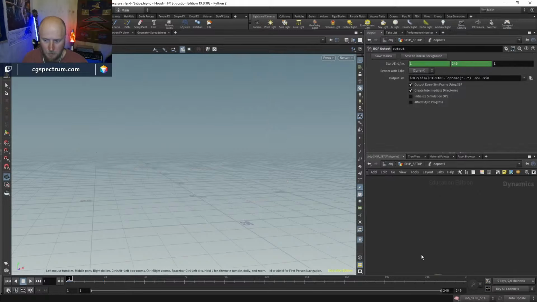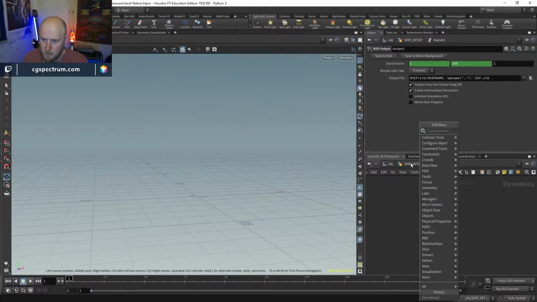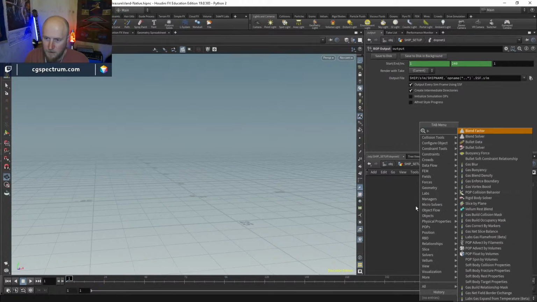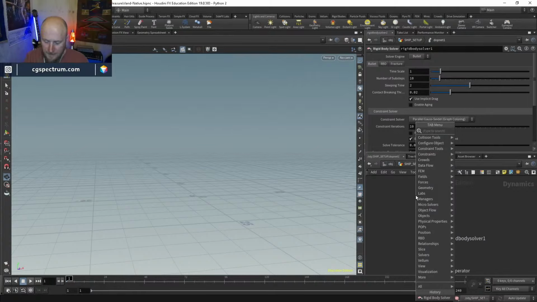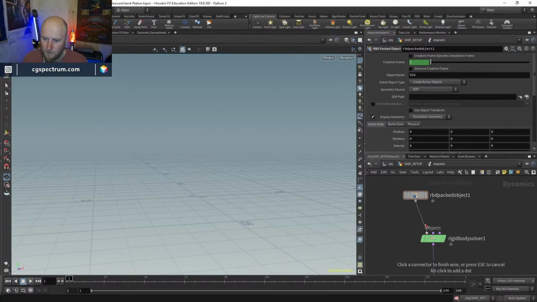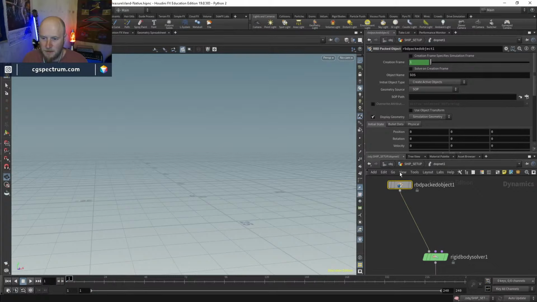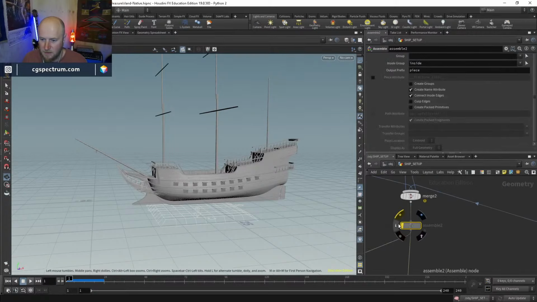So, in DOPs, I'm going to create a rigid body solver, which is a bullet solver, but it has the ability to do both. There's a switch inside, but it has these extra inputs which are useful for doing custom activation and stuff like that, all the stuff that I was talking about. So let's now put a packed object in, and I'm going to use this assemble, but I'm not going to name them here because I've already done that. I'm just going to use it to pack them.